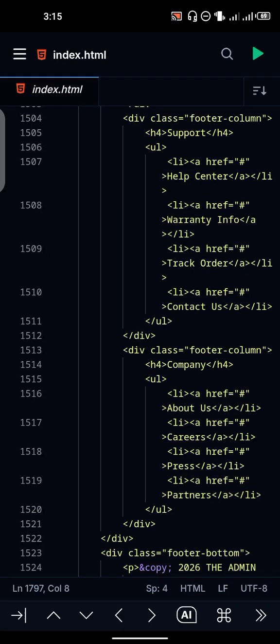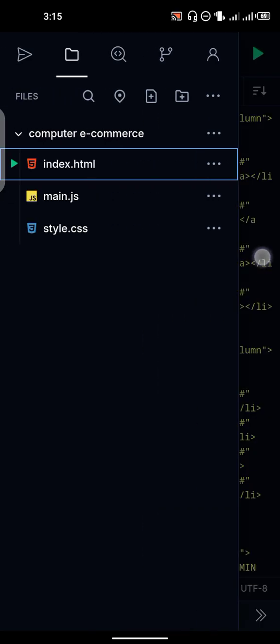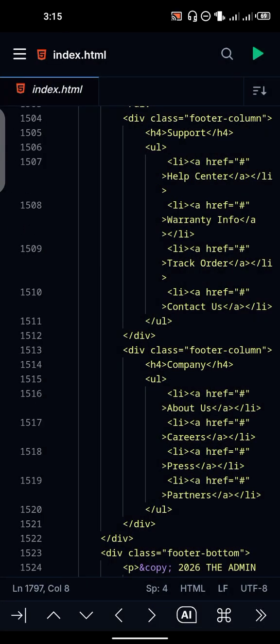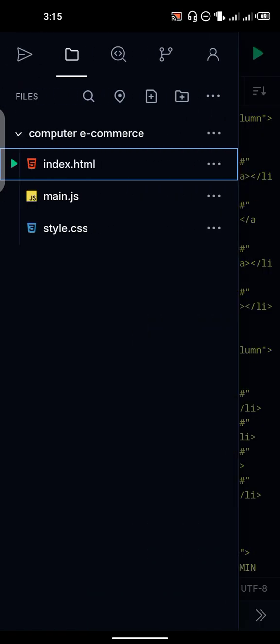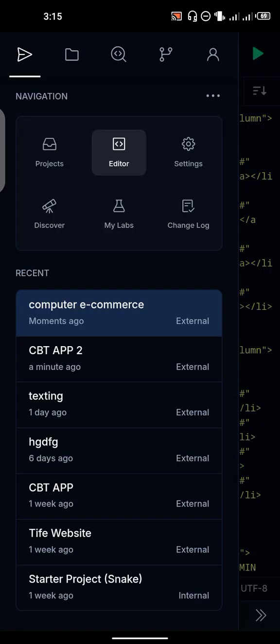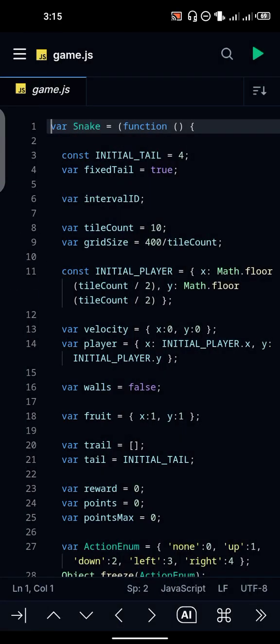I want to explain to you guys what HTML means and what CSS means. Now let's open this SPCK editor. If you open your SPCK editor for the first time, this is what you are going to see. This snake project.